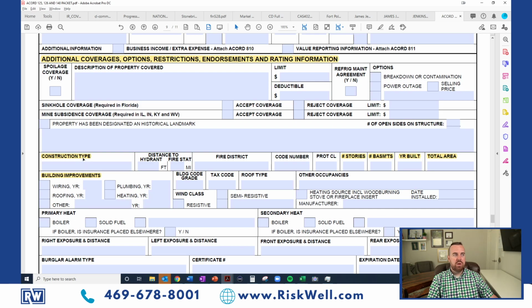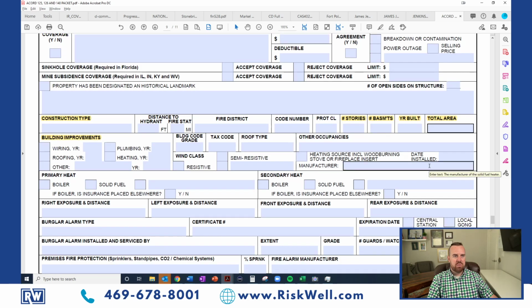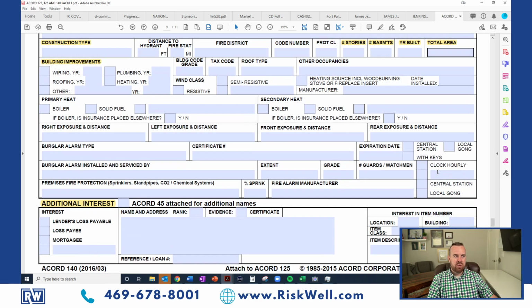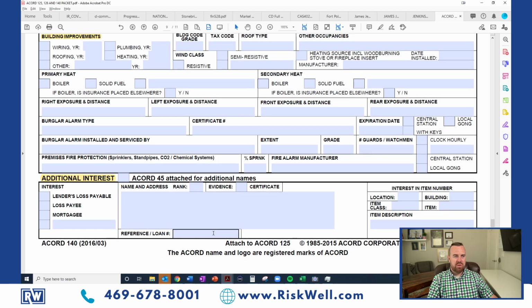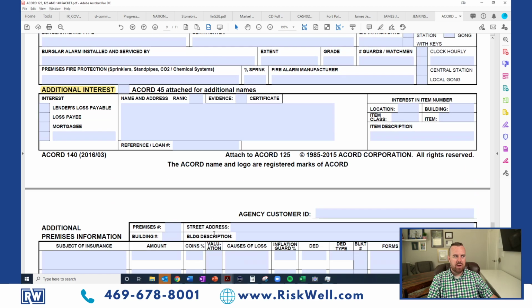So again, here we highlighted the ones that you need to put down: construction type, building improvements, and then stories, basements, depending on where you are, year built, and total area. Go ahead and fill those in every time if at all possible. Most of the rest of this you can leave blank. Go ahead and put in the additional interest if you have it, mortgagee, loss payee, etc. Name and address here. You can leave the rest of this blank. Most of the time it's not important on the ACORD application.